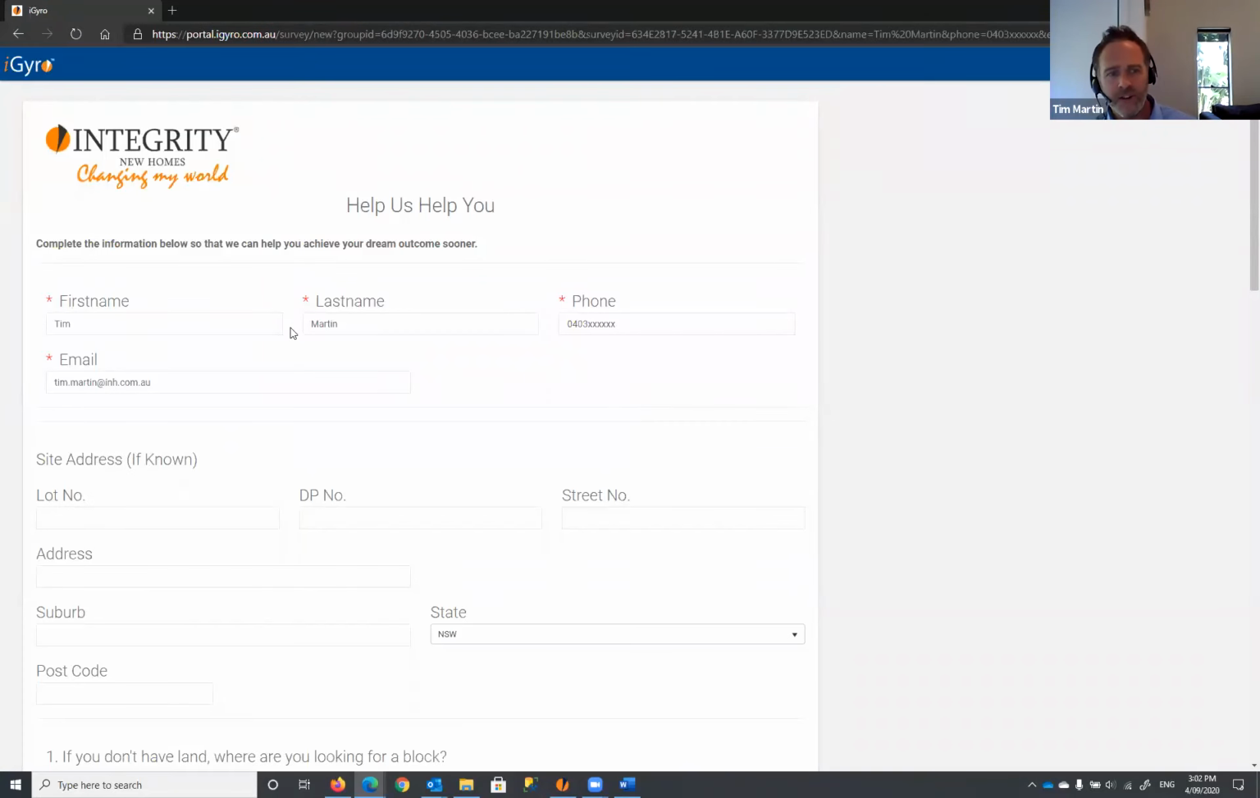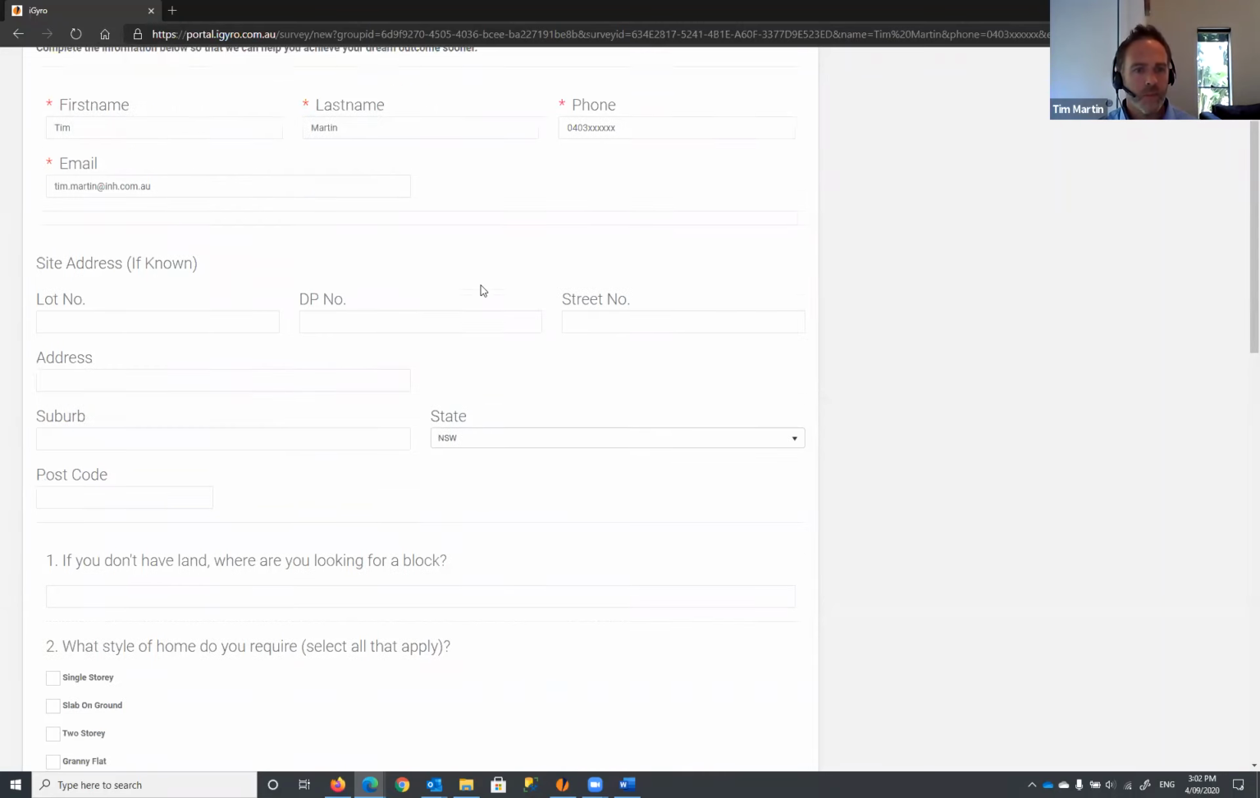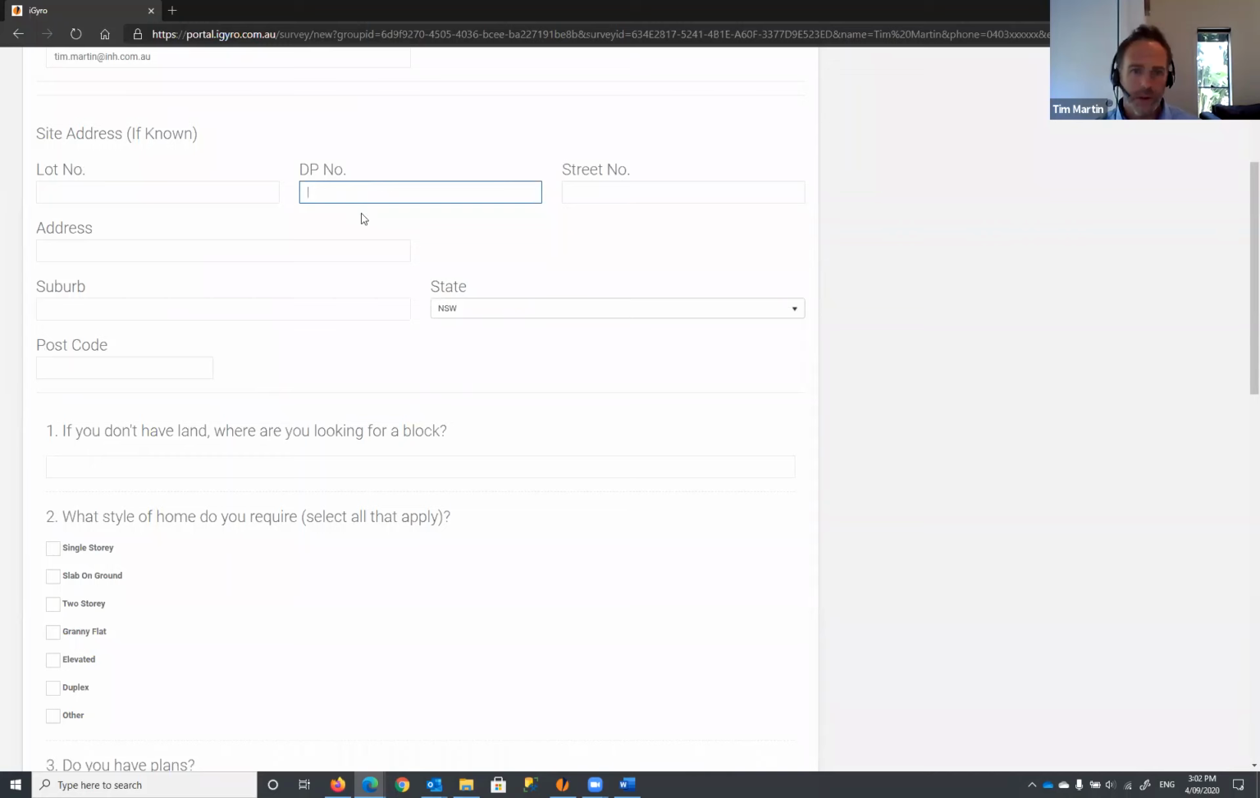It'll take them to this page, and you'll notice here, because they've already filled in their details on your contact page, it's filled out this first lot of details for us. So first name, last name, phone, and email address. They do have an option to change it if they've made some sort of a typo or mistake in that. The next thing we're capturing here is their site address. So hopefully they have one. They might have a block of land. If not, they can skip these things. Only these fields that are marked with these red asterisks are required. So they can put their details in.